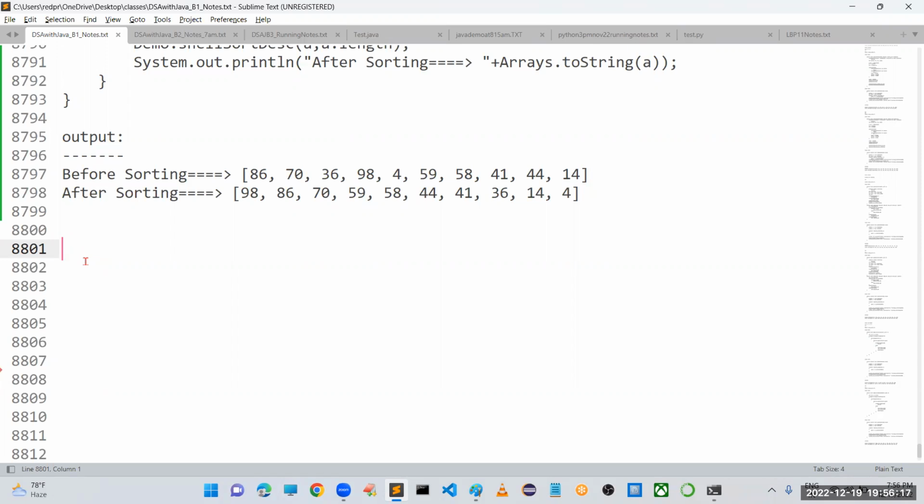Probably on Saturday, I am going to take a special class. That means on 24th December 2022, we have a special class. The topic I am going to cover is strings. The timings will be from 8 p.m. to 10 p.m. In between this, I'm going to take the class.